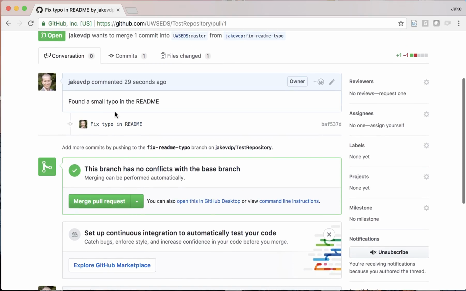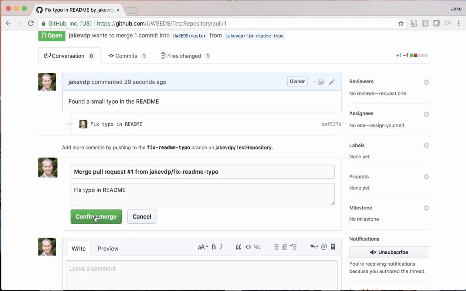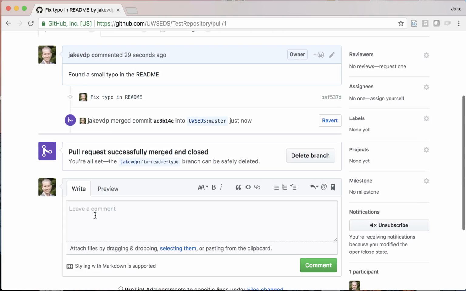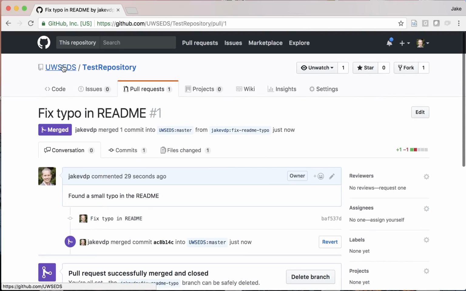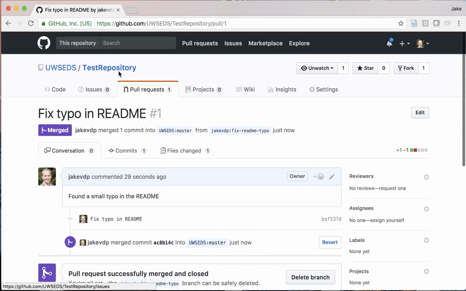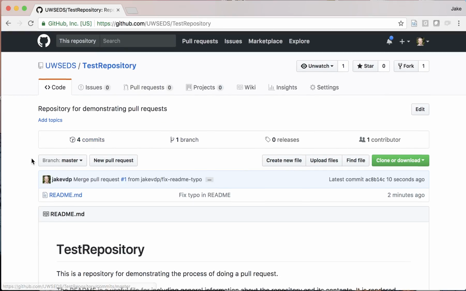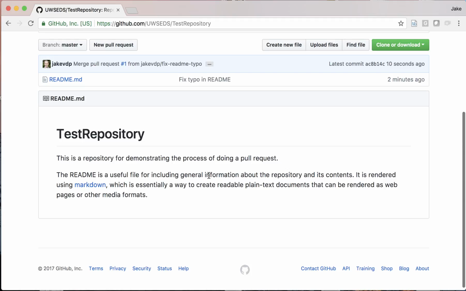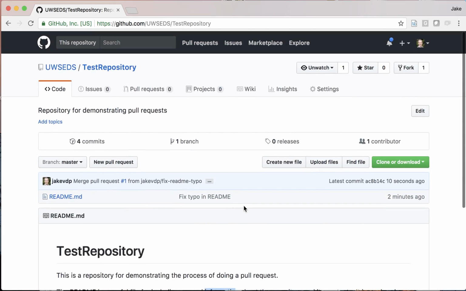So when the owner comes along here and says, hey, this is a nice fix, then they have the ability to click a button that merges the pull request. And I'm going to go ahead and do that because I'm the owner of this organization as well. And now that that's done, this pull request is merged. You click back on the test repository and you can see that the typo is fixed in the main documentation.